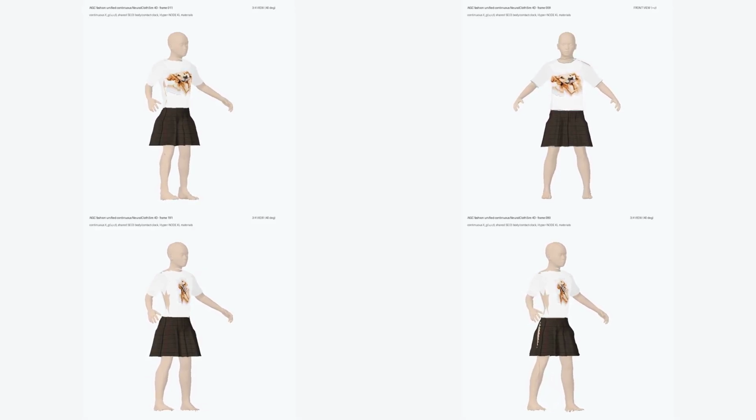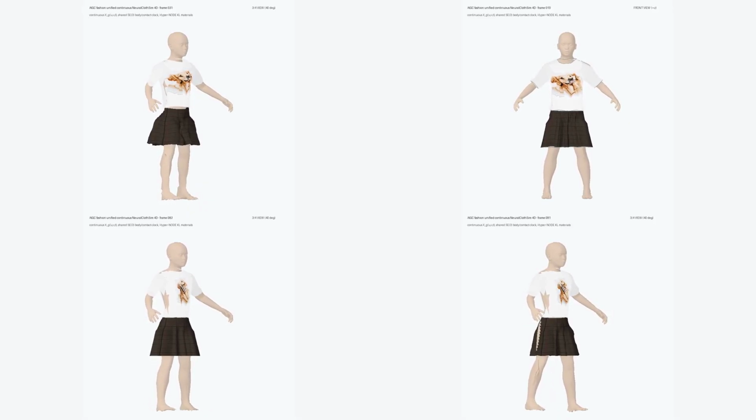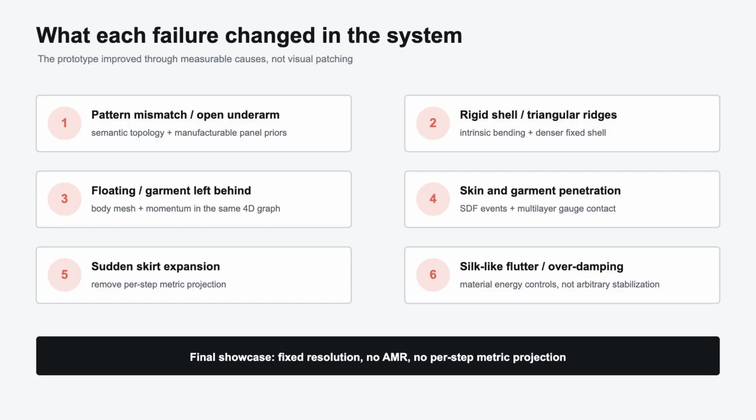We corrected those failures by putting the body mesh into the same dynamic graph, transporting momentum through three relative frames, moving material limits into the energy model, and resolving contact in local gauge frames. The fixed resolution showcase disables adaptive mesh refinement and avoids per-step metric projection.